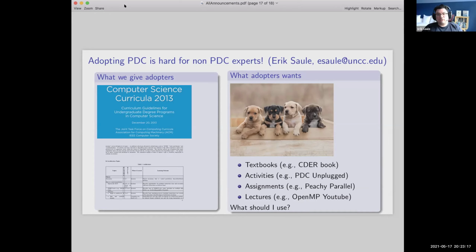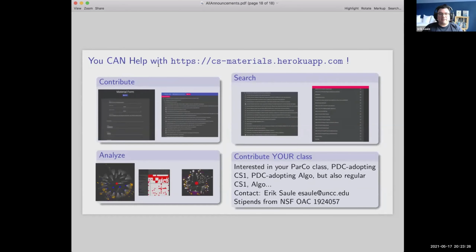In order to help people figure out what they should be using, we have developed a system called CS Materials. And David, if you may move forward. Essentially, CS Materials is a system that enables you to contribute your materials into the system, and that provides all kinds of tools around that enable people to search for materials, but also to analyze what their courses look like. I won't bore you with the details, but what I'm trying to tell you is that you can help PDC adoption across the country and hopefully the world by using CS Materials and contributing your class or your material inside the system.